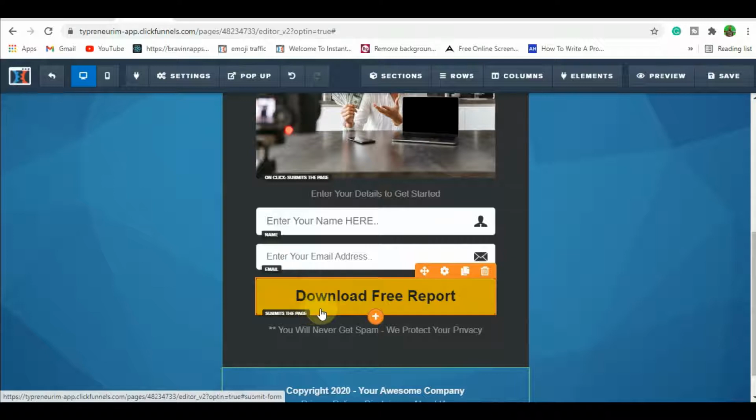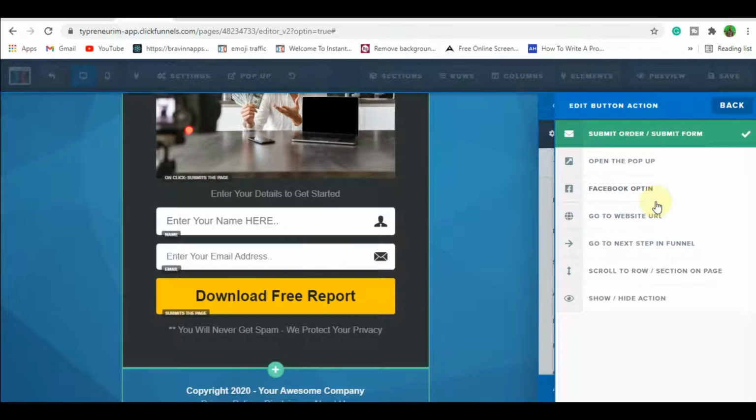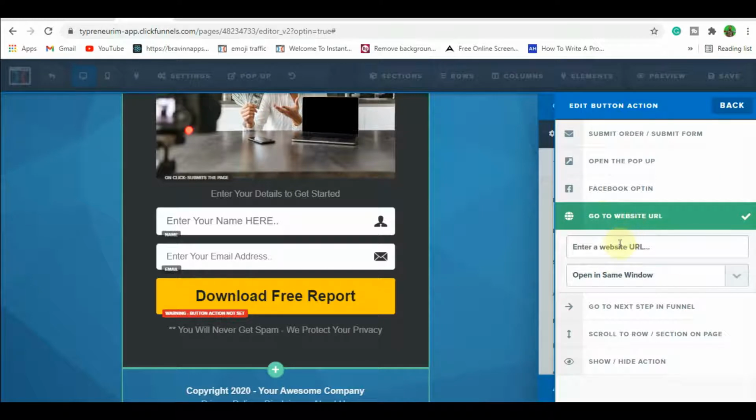So to get that, you just have to hit the download free report. Then you're going to set action. You can see set action if you have a link which you want to send them to, like a ClickBank link or a ClickBank website, affiliate offer, and all of that. So you're going to go to website URL. This is where you want to send them to. It's the website URL, and you're going to add the link to the website. Now let me go to ClickBank and quickly get a link so you can see this in real time.